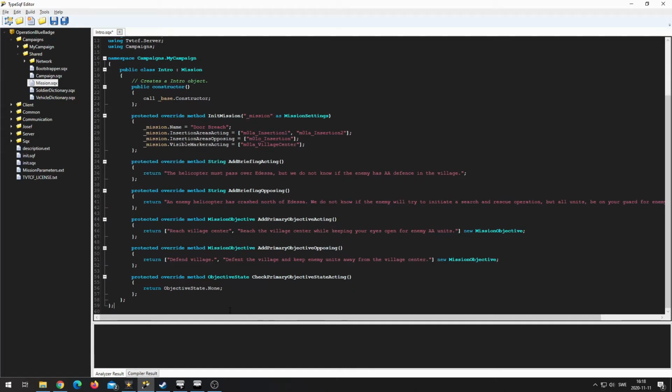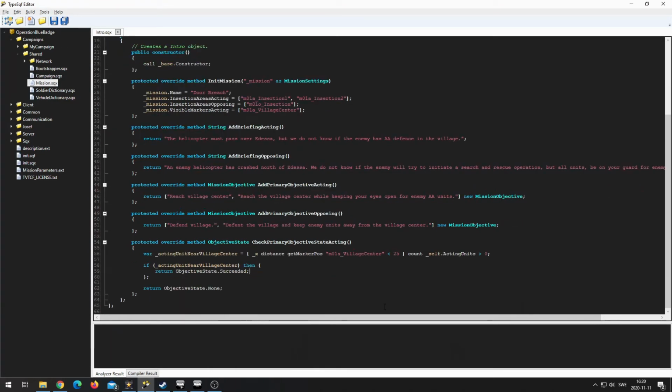If we leave it here, this would never fulfill the objective during the mission, and when the mission ends, this objective status will be set to failed. So we need to specify the success condition above this line. If you wonder about the var keyword, it is almost exactly like SQF's private. Information about the var keyword is also available on the SQX reference page. Now, this method will return success when at least one unit is less than 25 meters from the village center. And we will also add the same method for the opposing side.